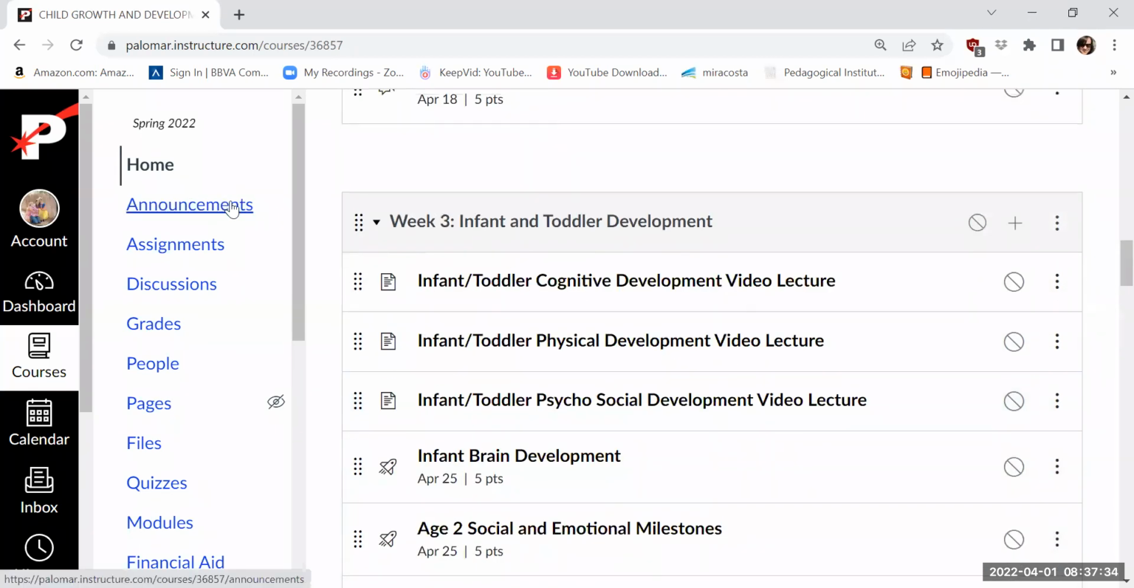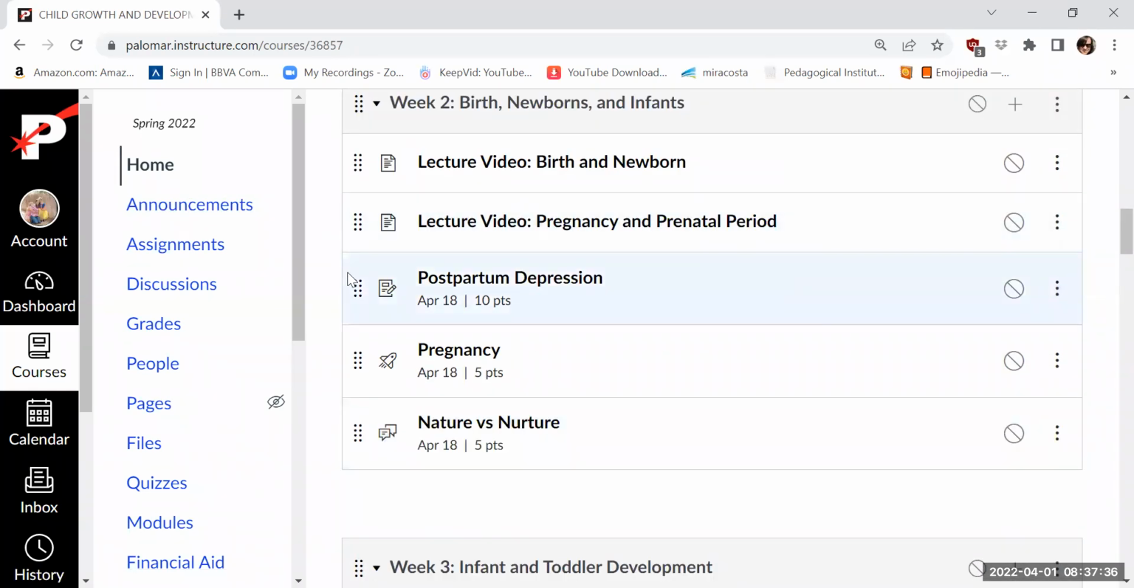So each week looks kind of the same. I'll send out an announcement every week that will come to your email and also onto Canvas. It'll tell you exactly what to do throughout the week and what readings to do as well.